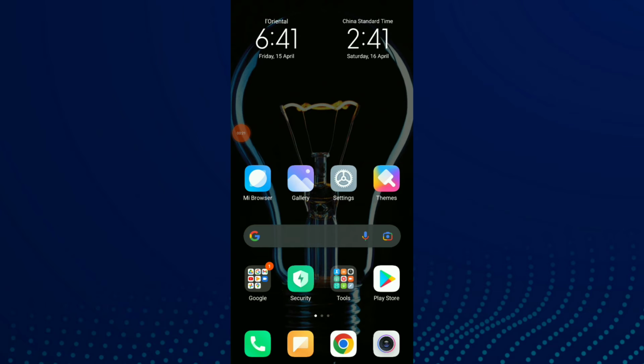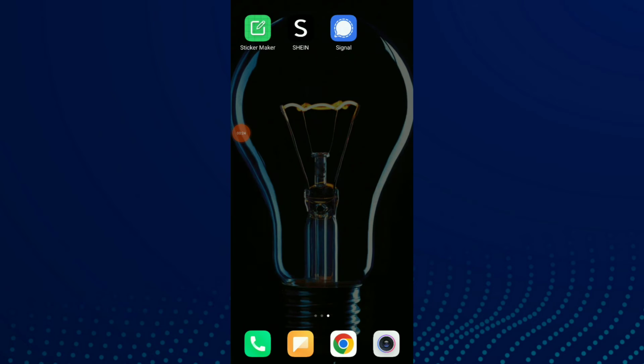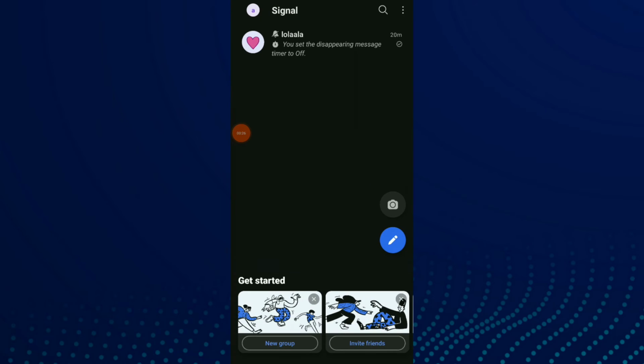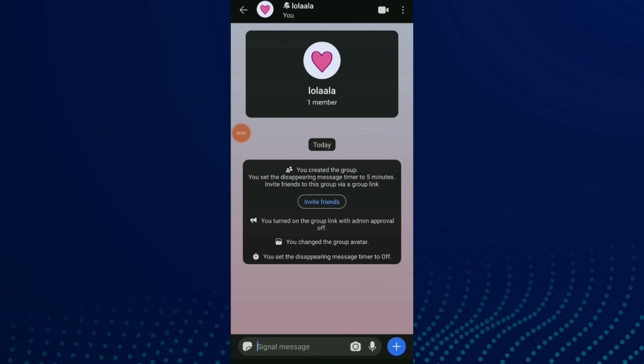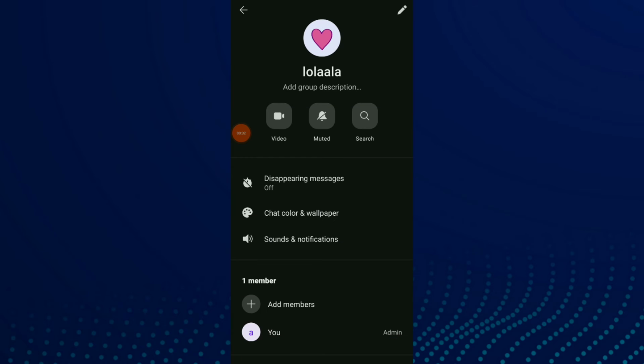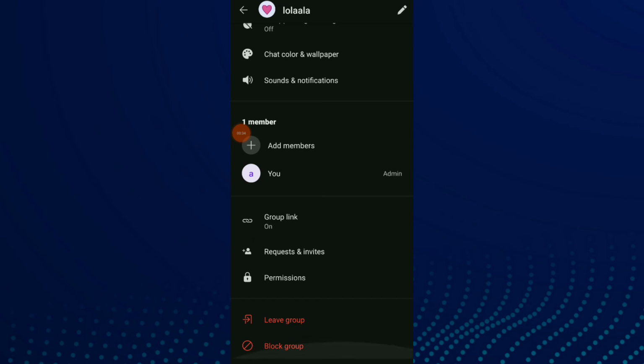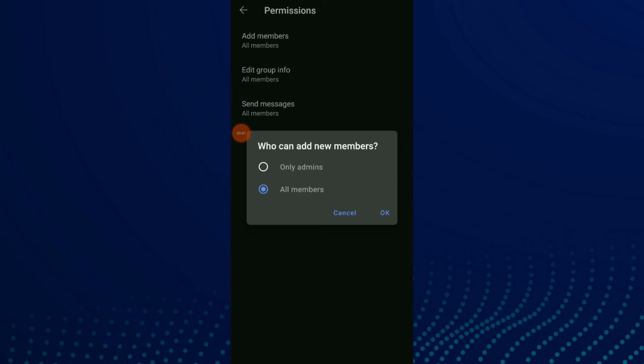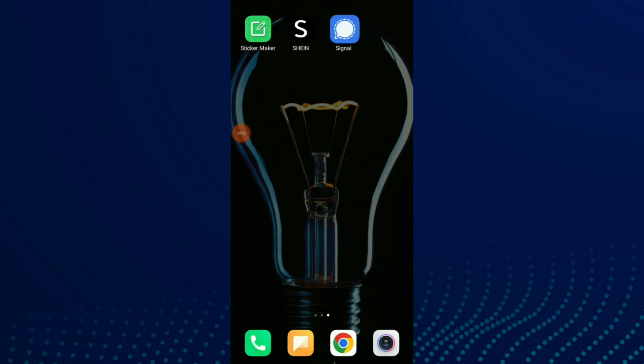First thing, go to your Signal application, click on it, click on your group, and now click on your profile up there, and all you need to do is scroll down and click on permission. Now click on add members and who can add new members to your group. Choose if you are only admins or all members and click on OK, and this is it.